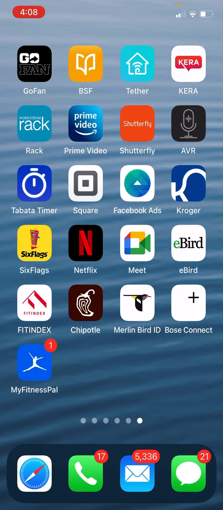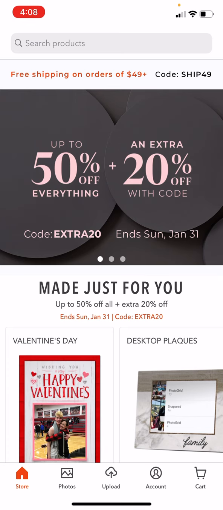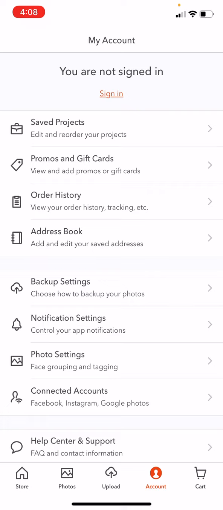Okay, start by downloading the Shutterfly app if you don't have it already, and then click on the bright orange app to open. And then if you have not logged in, you'll need to log in. So I'm not signed in, I need to sign in.